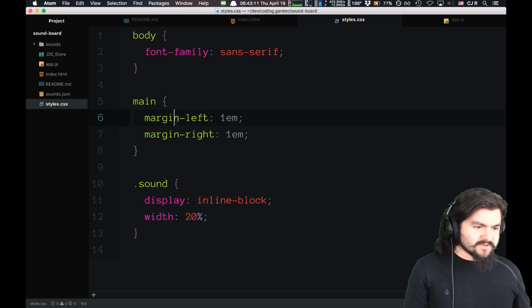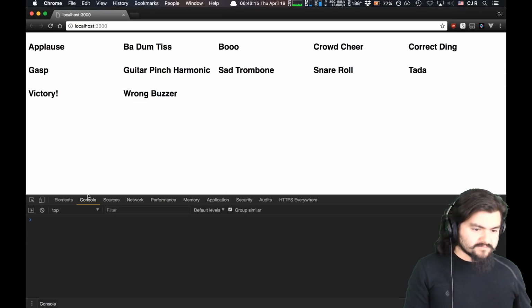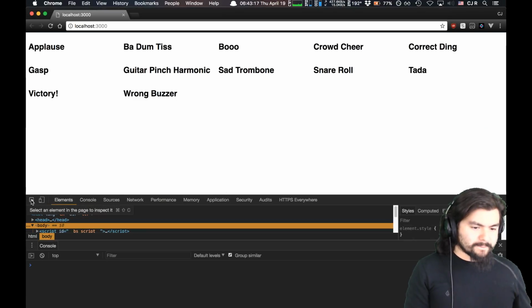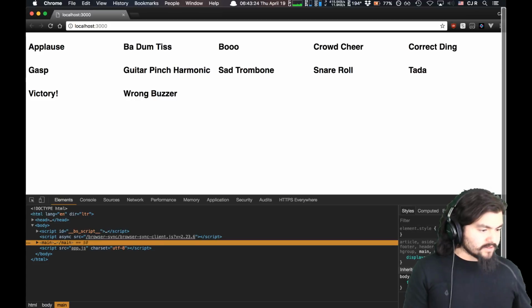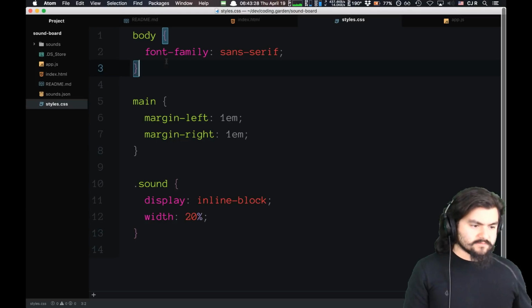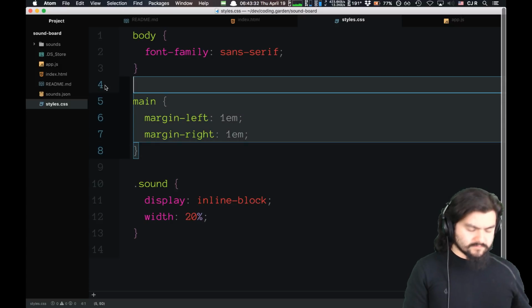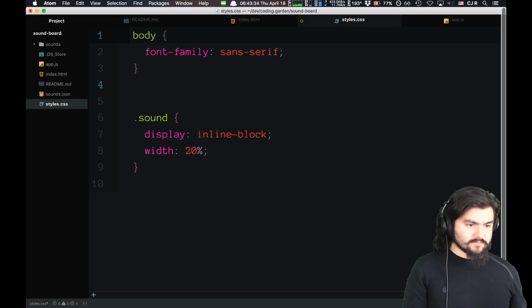Am I doing something weird here? Why is the syntax highlighting off? Let's look at the elements. So we've got our main, and nothing is being applied to it.